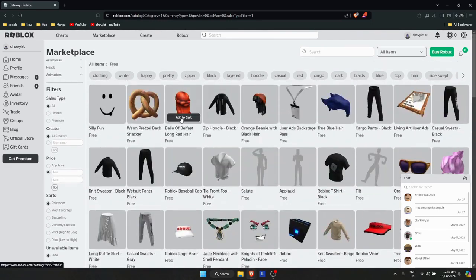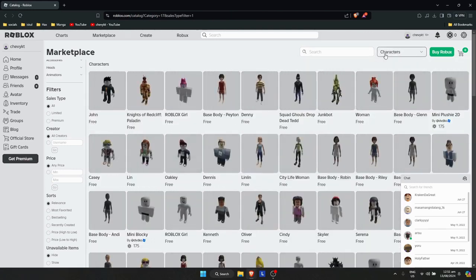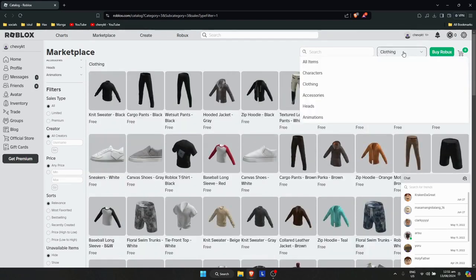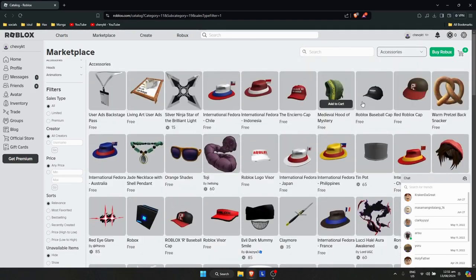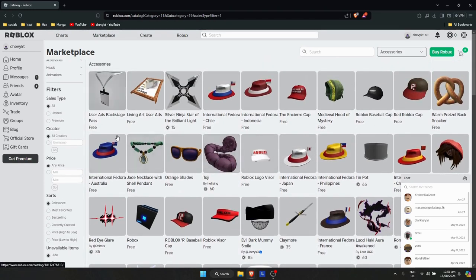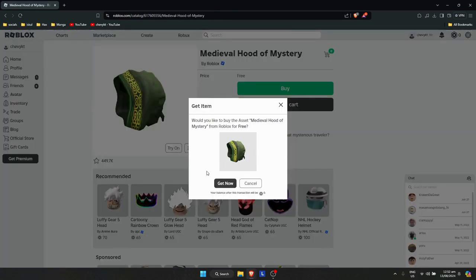But there is a ton of stuff right here, and you could set it to characters if you want. You could also go to accessories, clothing. There is a ton of stuff. So let's say you go to accessories and you want this one, or this hood. Just simply click on that and click on buy. Since this is free, you just simply need to click on get now right here.